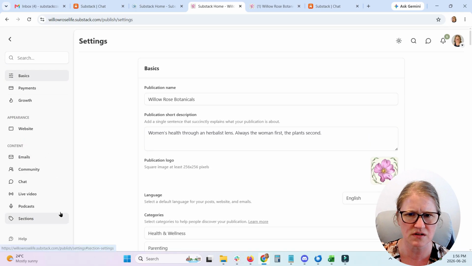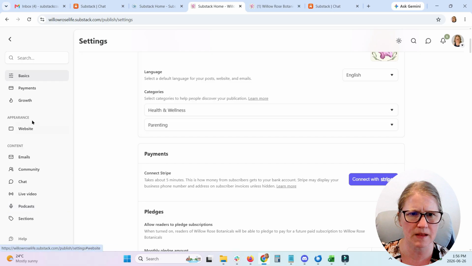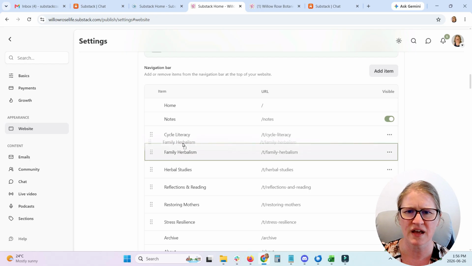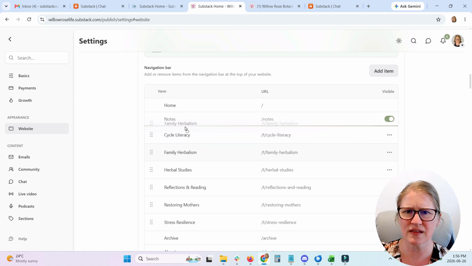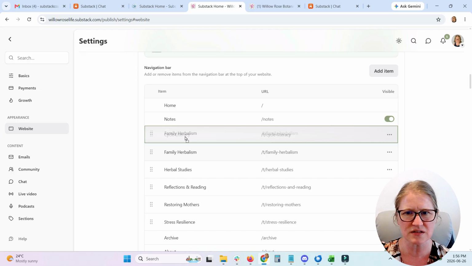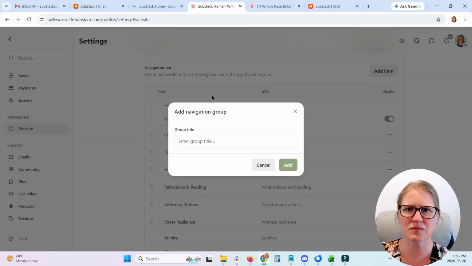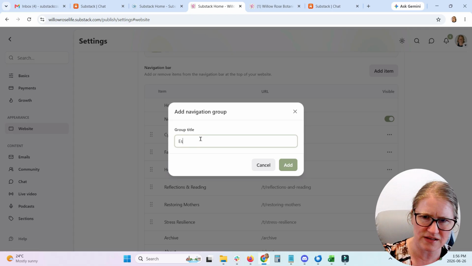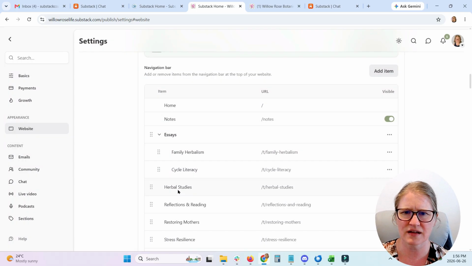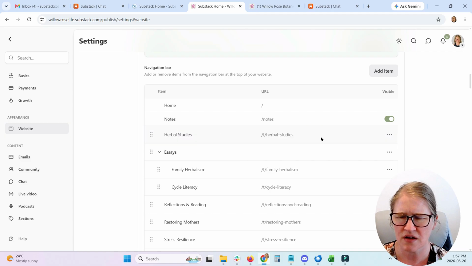So I'm going to go back into my website here, and this is where I can put everything together. If I click and hold this and then just drag it like this, so the line shows, then it's above that. I'm changing the order of it. But if I drag it this way so that it has the box around it and then drop it, now I'm grouping these together, and I'm just going to call these essays. And I'm going to add that.